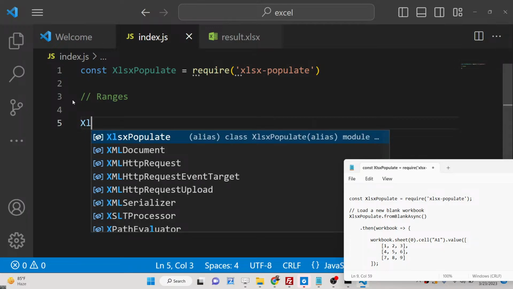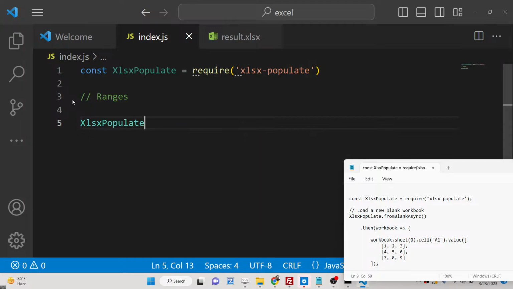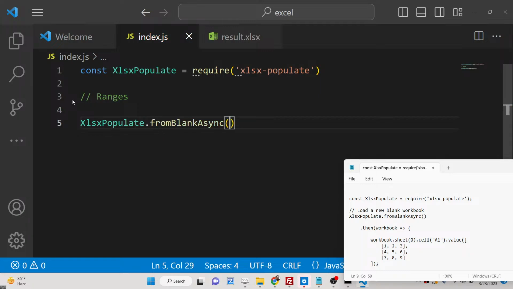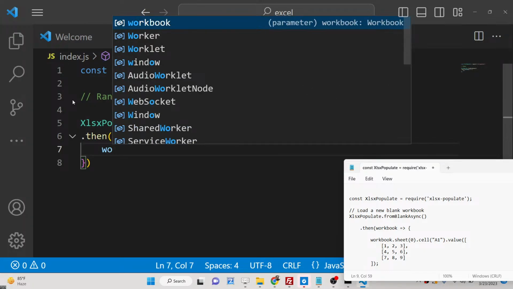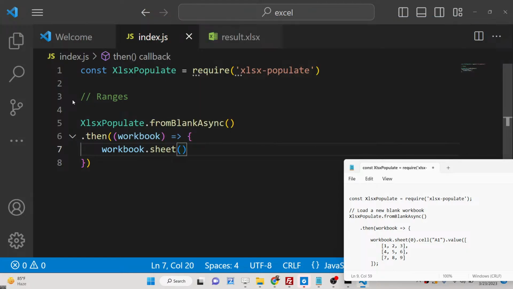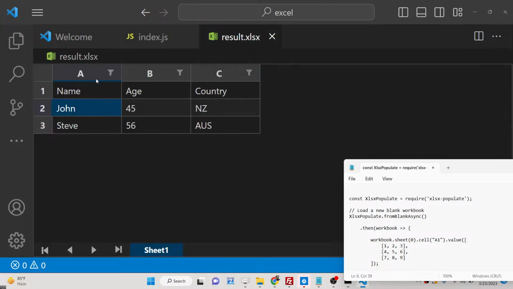We will create a new file, which is from blank asynchronous. This will again return a callback workbook object for us. And inside this, what we can say is that now we will put the sheet number here. Let's suppose we call this sheet info, and then we will provide the cell number. So where to start? We need to start from this location, which is A1.